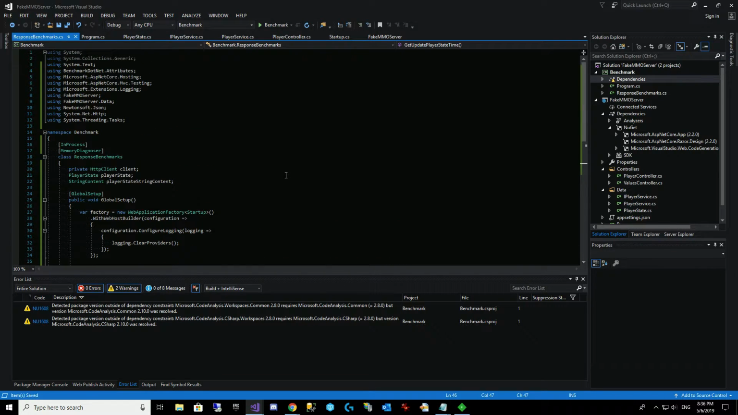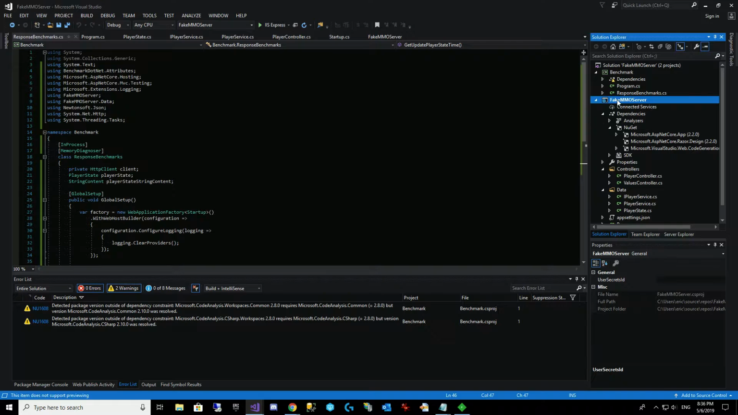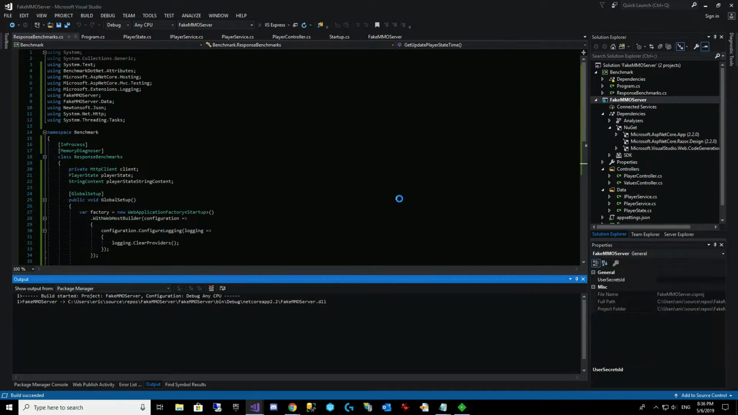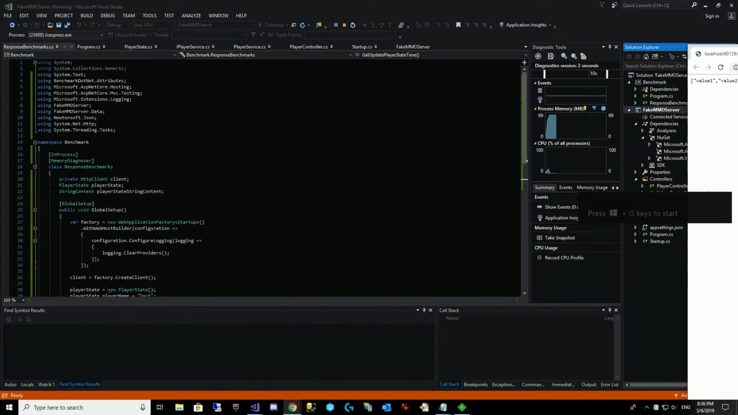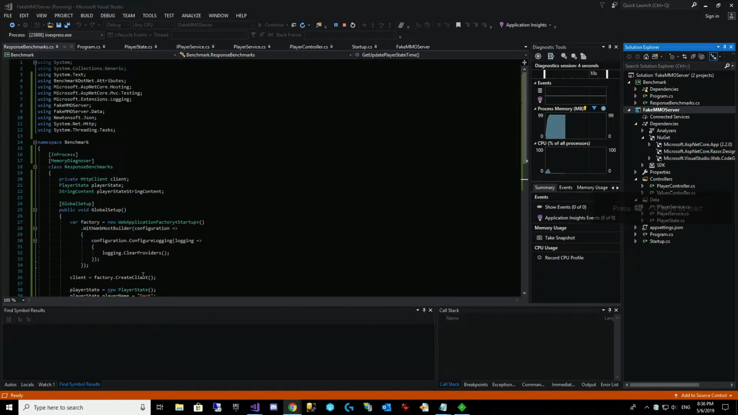So now we should be able to run this test, but of course we can't run it if there's nothing to run it against. So we'll come back over to our Fake MMO server, and we are going to hit run. Here it is. I'm pushing it to the other screen. Now we're going to come to our benchmark.